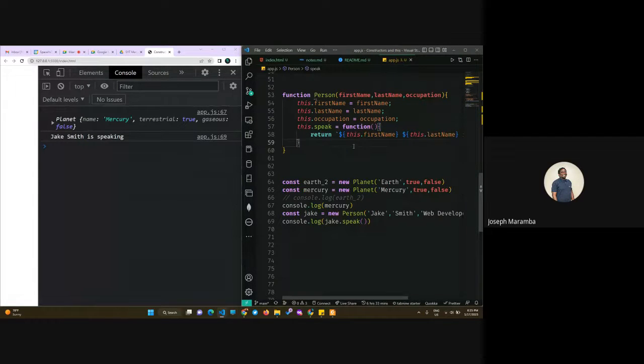Hey, Ian, I'm curious about something. Do these constructor functions behave the same way as regular functions? For example, can you use a default parameter on constructor functions? Yes, they do. You can. They work exactly the same.